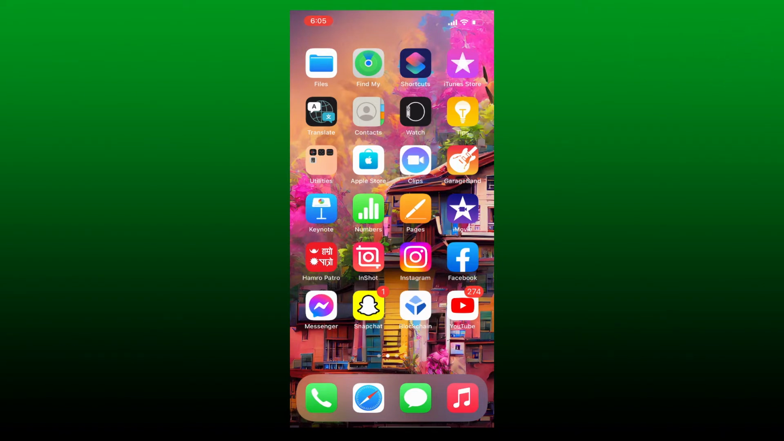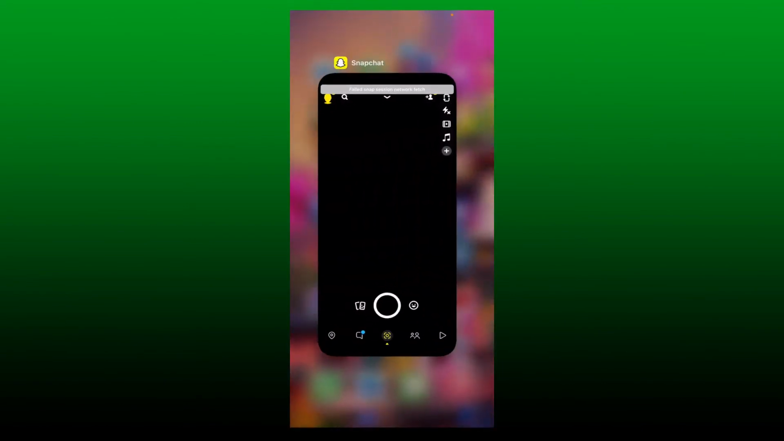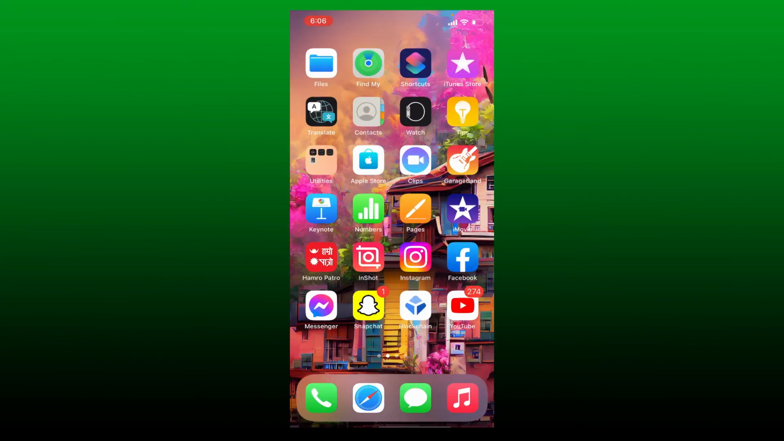If your Snapchat camera is not working on your iPhone, then here are some fixes that you could follow. The first thing to do is to restart your device. Close your Snapchat app if it is running in the background and turn off your iPhone and turn it on back again. Once you give a quick restart to your device, this may fix your Snapchat problem.